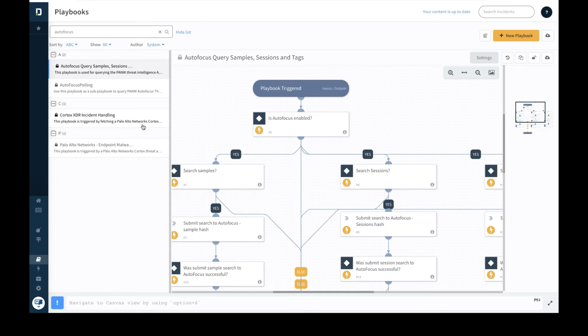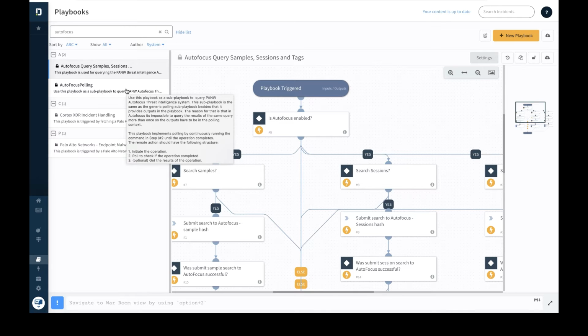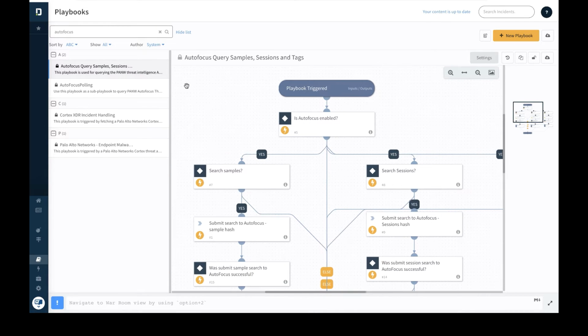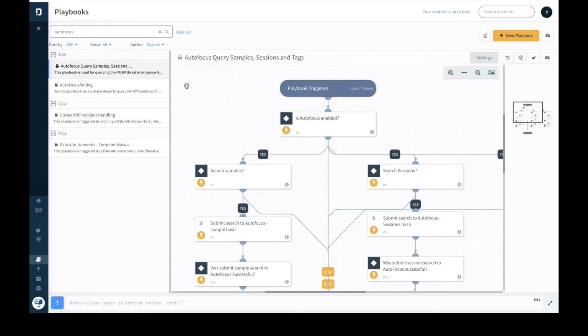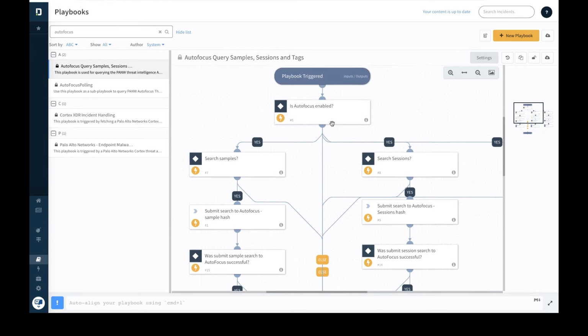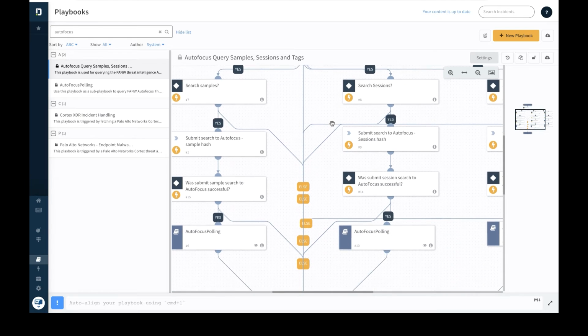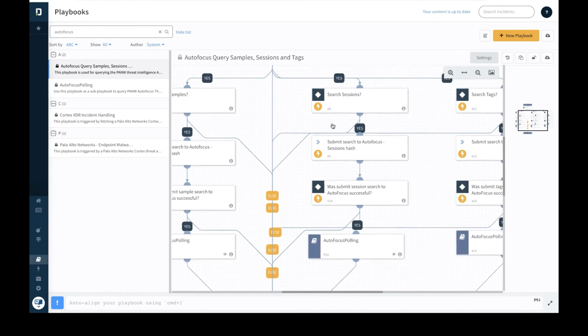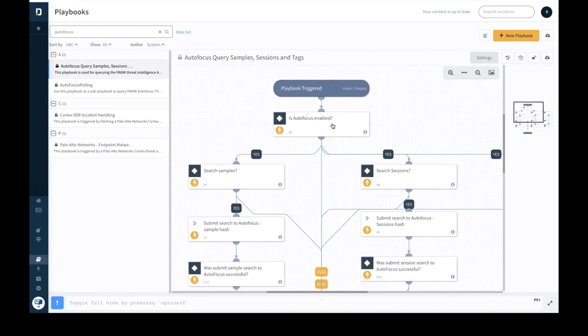Now let's take a look at the built-in, out-of-the-box playbooks in Demisto that use the Demisto AutoFocus integration. As you can see, there are four built-in, out-of-the-box playbooks that are readily available for the security analyst to use. One of the first playbooks is AutoFocus Query Samples, Sessions, and Tags. As you see, all the tasks are already configured in this playbook, and the playbook is ready to be run depending on the use case.